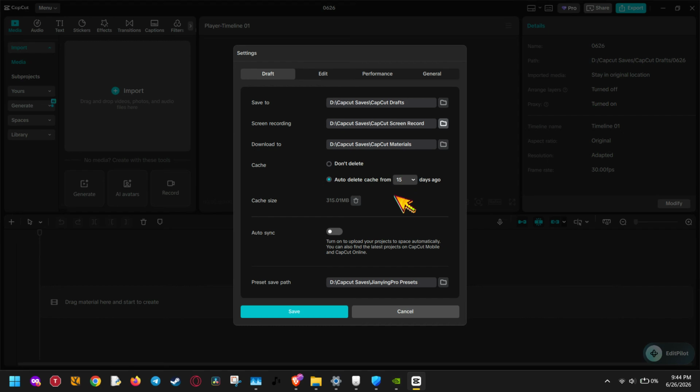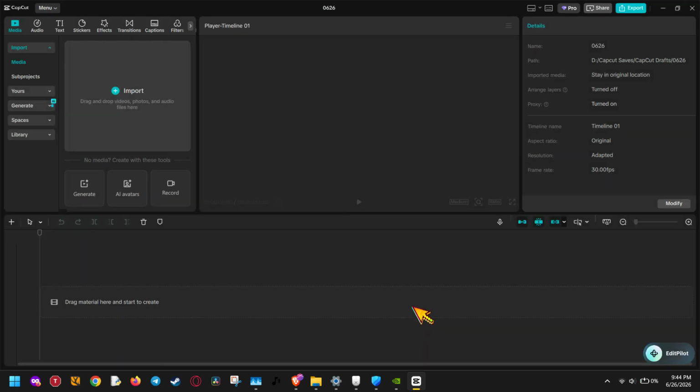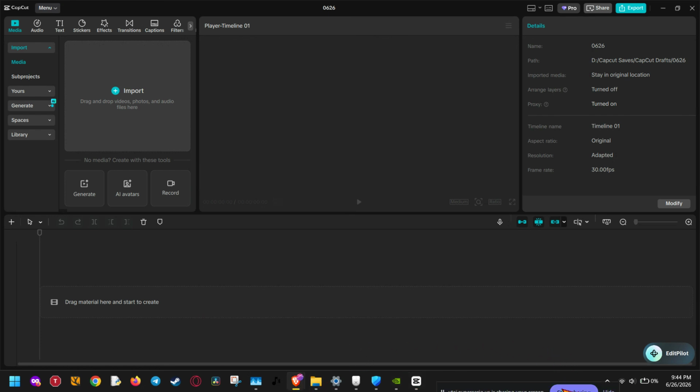And if you're still having trouble after all of that, check your system specs. CapCut works best when your PC has enough RAM, a supported graphics card, and enough free disk space. If your drive is nearly full, free up storage because low disk space can absolutely cause stuttering and crashes.